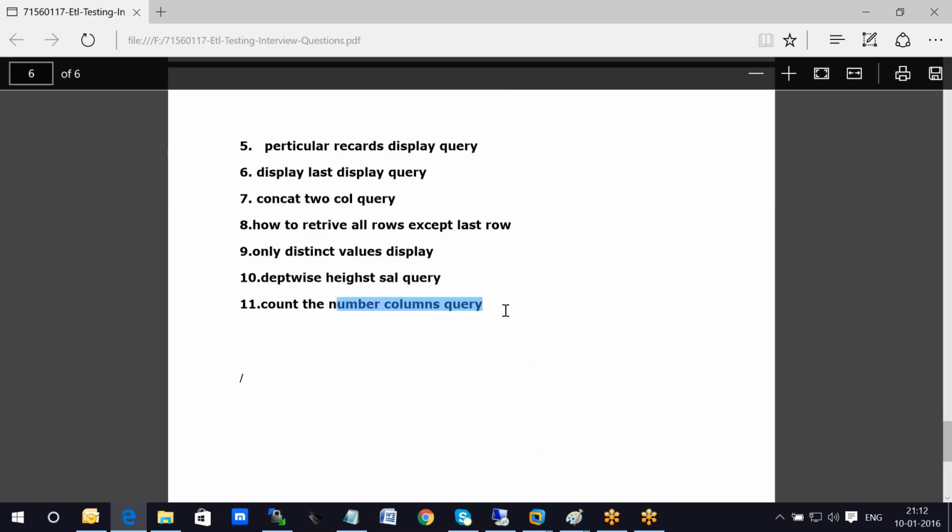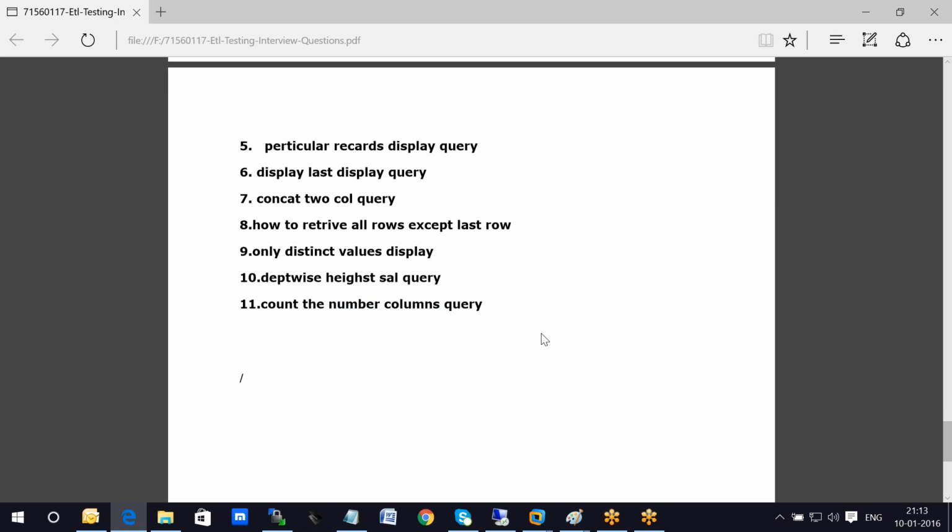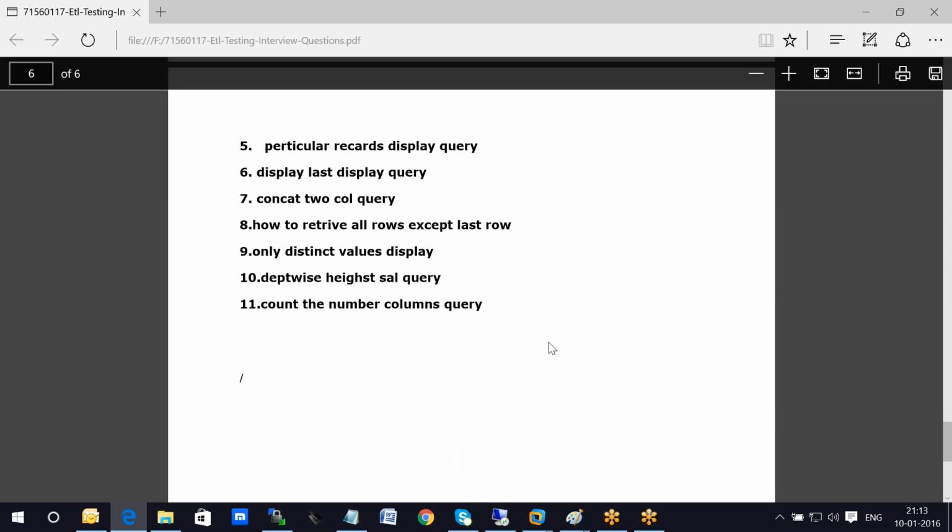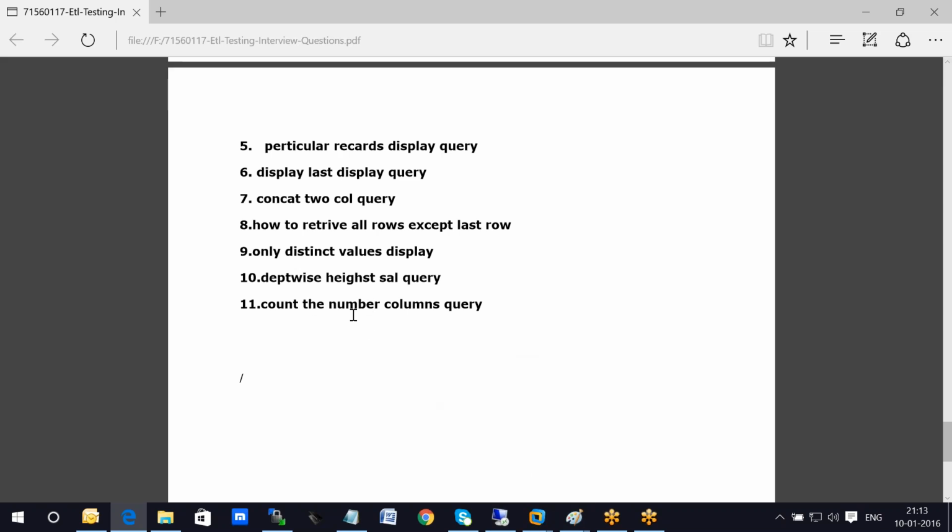Count the number of columns in a query. How do you do this? It's very interesting. How do you count the number of columns? Anybody can tell this? What is the number of columns in a query? Count the number of columns in a query. It's again you might have to use a case statement. So for each and every column, replace each column with one value and then do the sum.